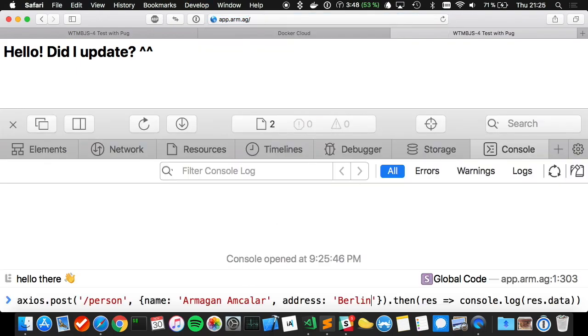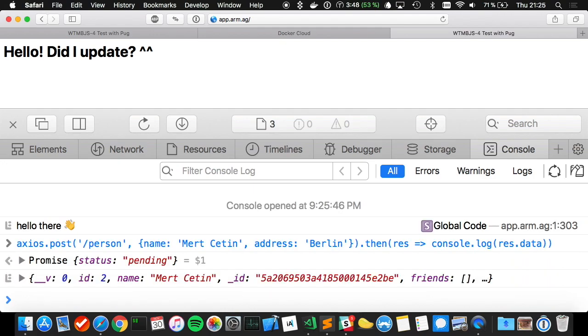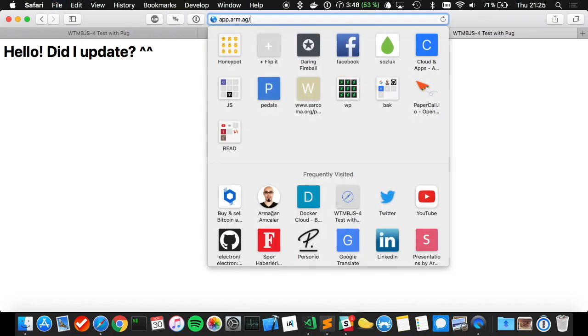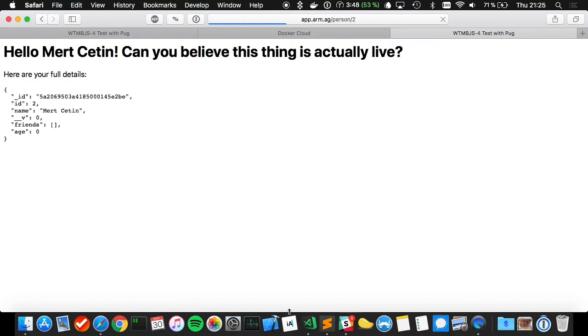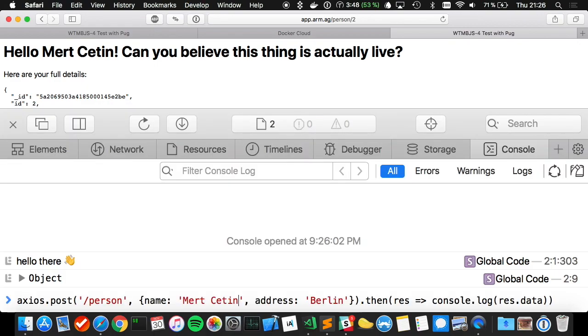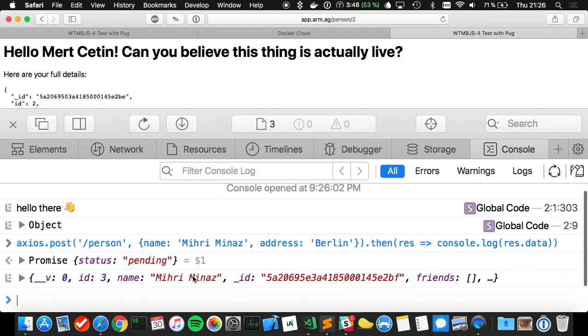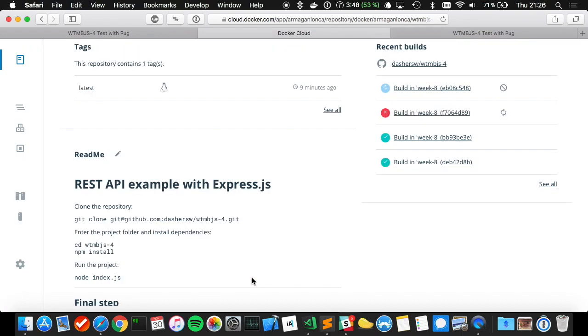I can try to create a new person. And I can get that person. Person creation works. And I got the response. The response is actually a person object instead of an OK message. So my application didn't update actually. So OK, while it's updating, I can wrap it up.